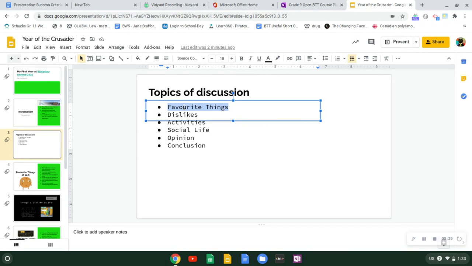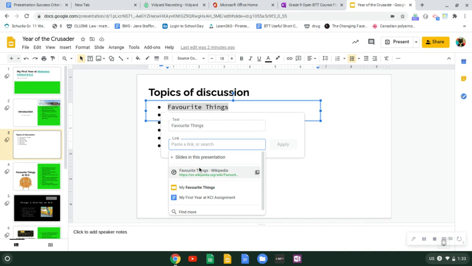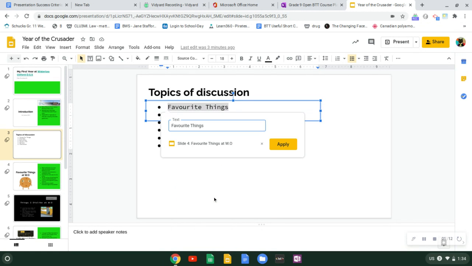So I'm going to make my list, at least that first bullet, these two words here, favorite things, into a button that will take me to my favorite things slide. So in order to do that, I highlight it, two-finger tap or Control K to bring up the hyperlink. And here you can either type in a website address, in KCI's case, it's kci.wrdsb.ca, or you can pick a different slide in this presentation. So you would click on slides in this presentation and scroll down until you see favorite things, and then click apply.